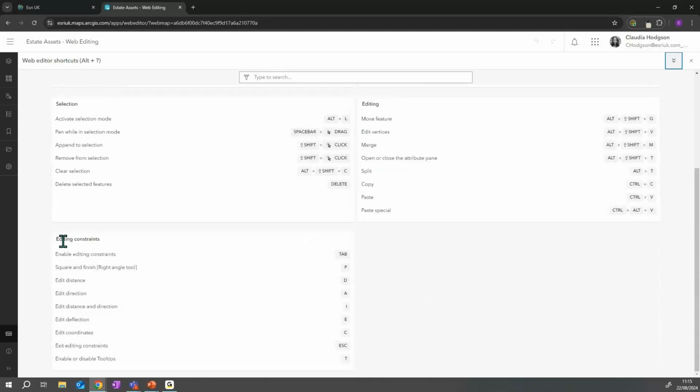And I'm going to be using quite heavily some of these editing constraints along the bottom here. So these allow you to actually set specific constraints at the time of you drawing. So do I only want to draw something at a specific length or at a specific direction? I can control that and kind of edit with confidence in those tools.